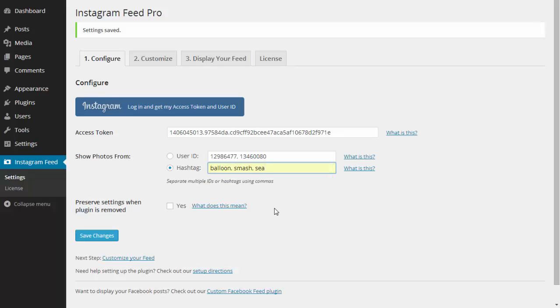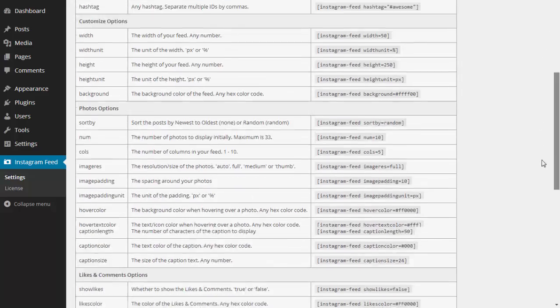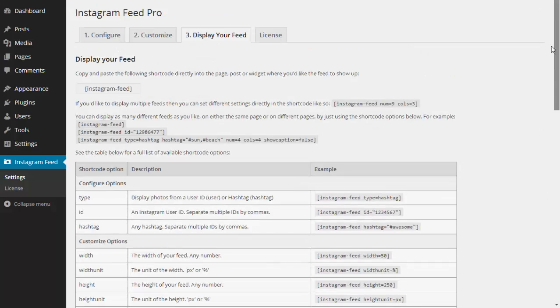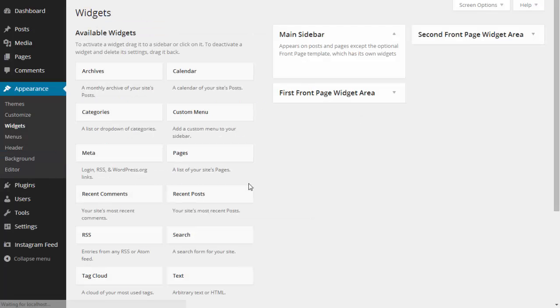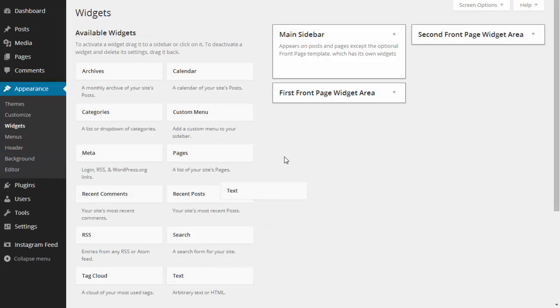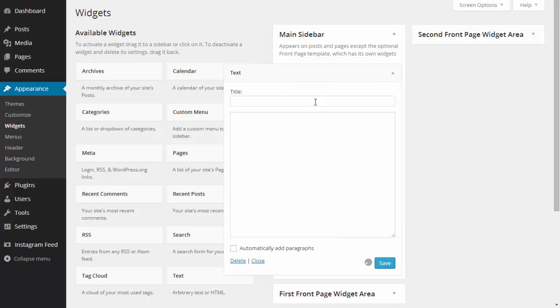Another great feature of the plugin is that you can display multiple Instagram feeds either on the same page or different pages of your site. On the display your feed section here, you'll see a table of shortcode options, and you can use these to change the settings in a specific feed. So for example, I can display a second feed on my page by going to my WordPress widgets page, selecting the default WordPress text widget, and then pasting in my shortcode.